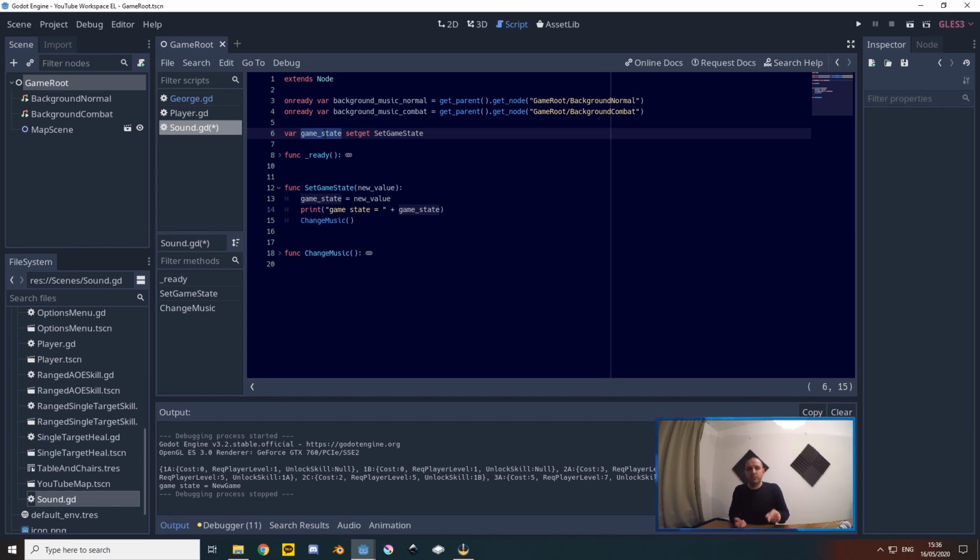When do we need to change the music? Of course that means that whenever this variable changes from, I don't know, normal to combat, or explore to combat, as I'm going to be calling it, we want that to be recognized in the code, and then we want something to happen. We want music to change. The perfect way to do that is to use setters and getters, or in this case, a setter.